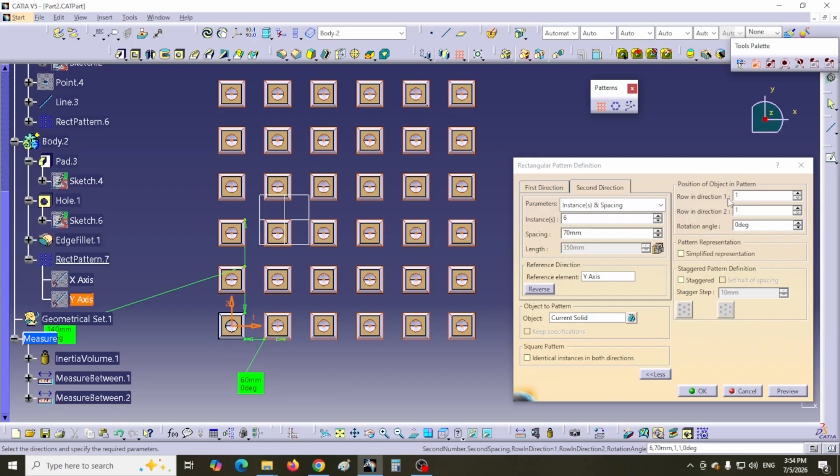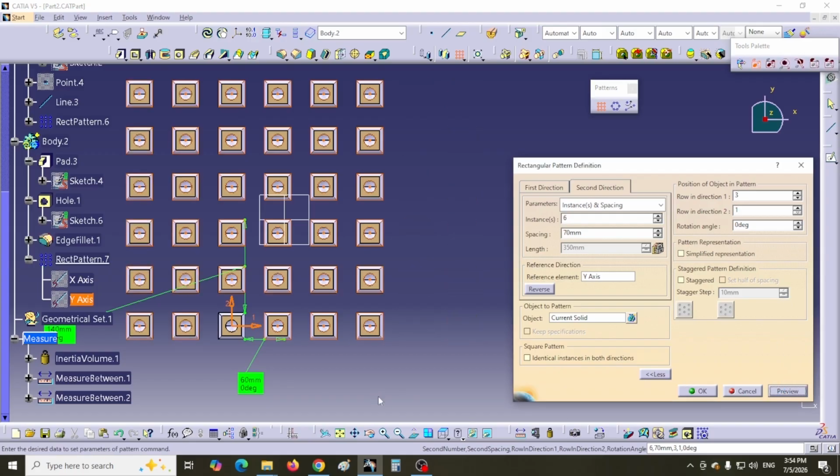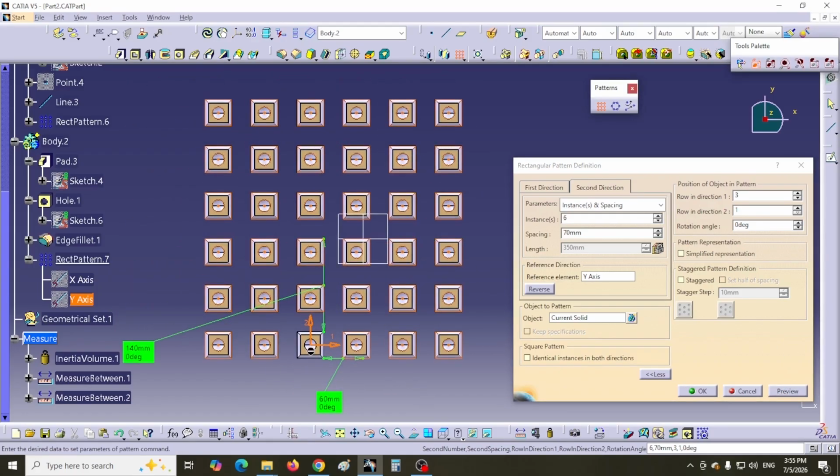For example, if I enter 3 in row in direction 1, after clicking Preview, the original model is placed in the first row in direction 1. Now we are in top view. The original model has not moved. Instead, 2 rows are removed from the end and 2 rows are created before it.